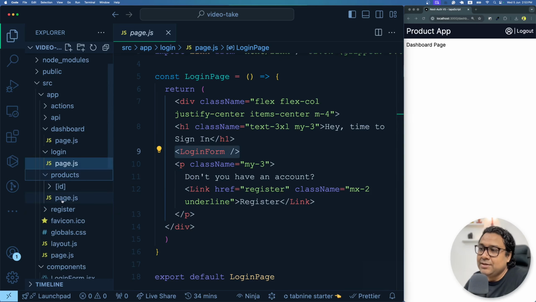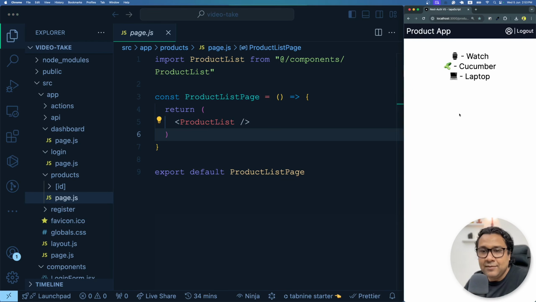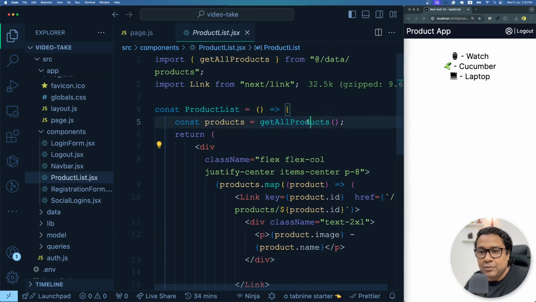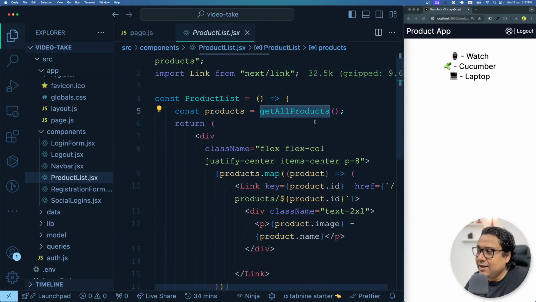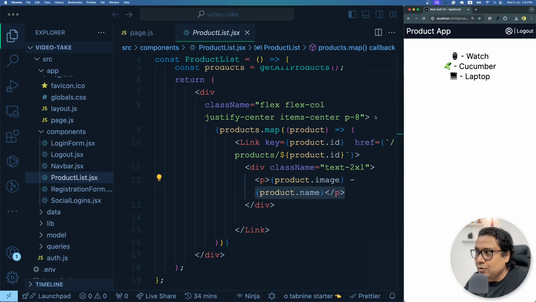Then I have a products page. The products page has a page.js file which has a product list component. The one, if I click on this and click on all products, I have this product list. The product list shows the product image and a product name, right? So if I go inside product list, it gets all the products from somewhere, we'll see from where, and then it just prints out the product image and the product name. And each of these rows is also linked to a particular product with product/product ID.